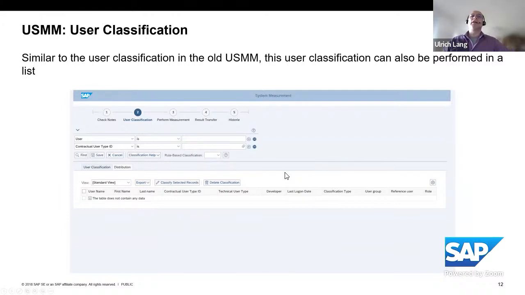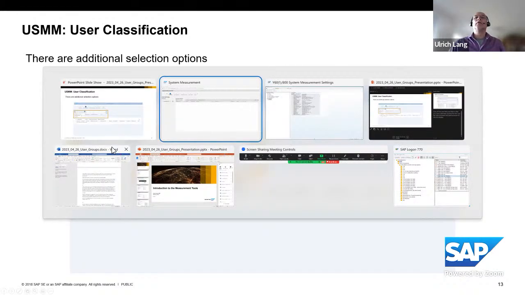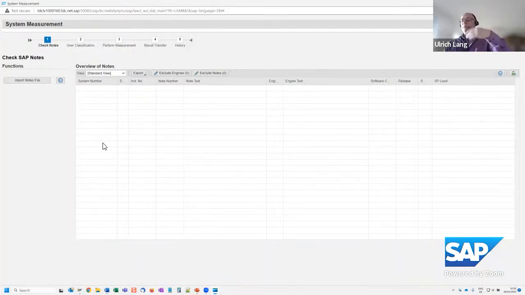So the next step would be the user classification. Similar to the user classification in old USMM, this can also be performed in a list. You have here some selection options so that you do not have all the users available at once, but you can choose some selection criteria. Here I can change into the system measurement again. You see, the view doesn't match with the slides. It depends on the style guide of your system, whether you have here some squares or whether you have some balls or whatsoever. So this is really depending on the settings in your system, but the functionality is always the same.